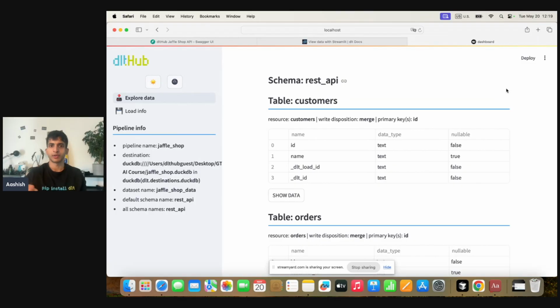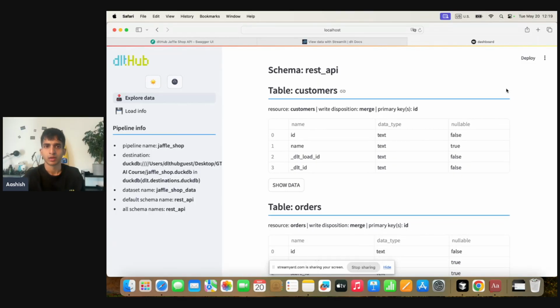First, of course, we have to make sure all the fields are there. In the case of customers, yes, we see the ID and we see the name, and we see the data types are right, they're text. Of course, there are additional fields that have been added by DLT called DLT load ID and DLT ID. This is not within the scope of our course, so I won't be really discussing them, but if you're interested in what they are and what roles they serve, feel free to check out the docs.